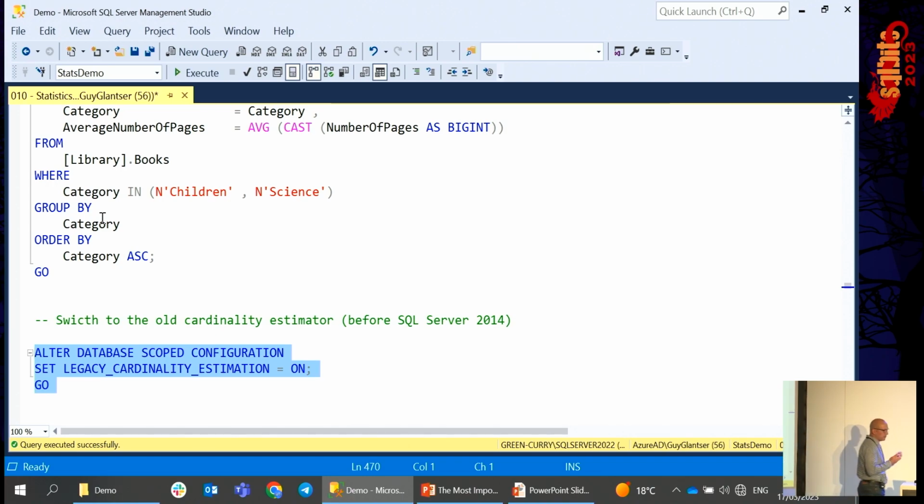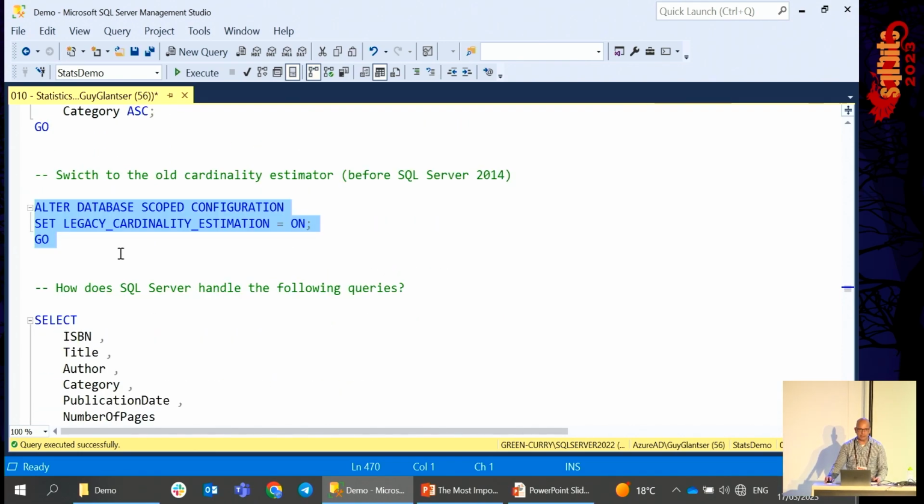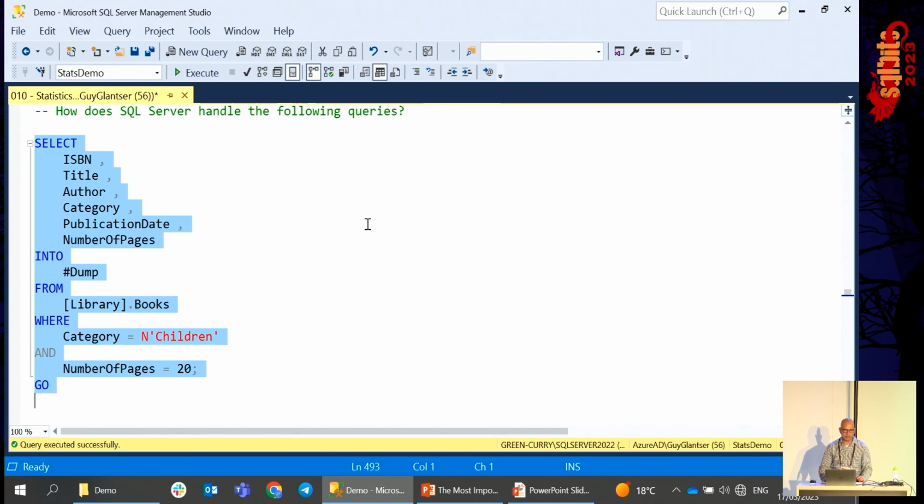So just to demonstrate a few tactics in this case, we have the ability at the database level to go to the legacy cardinality estimator. Even though I'm using 2022, I want to use the legacy one. And let's look at the following query. Give me all the children books with 20 pages.